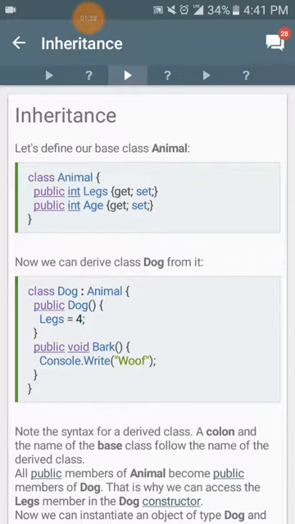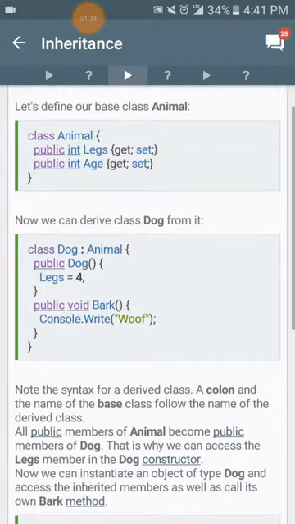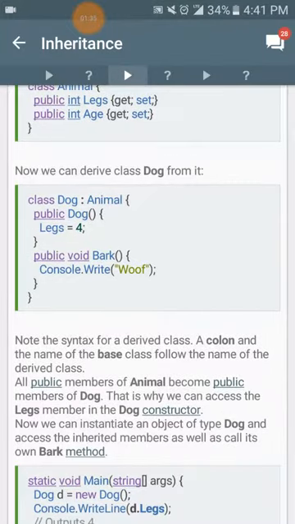Then we have public void bark, and inside the curly braces for the bark method we have Console.Write the string "woof". Note the syntax for a derived class. A colon and the name of the base class follow the name of the derived class. All public members of animal become public members of dog. That is why we can access the legs member in the dog constructor.